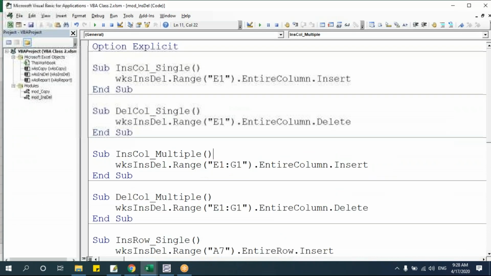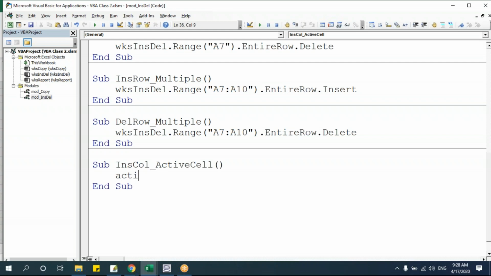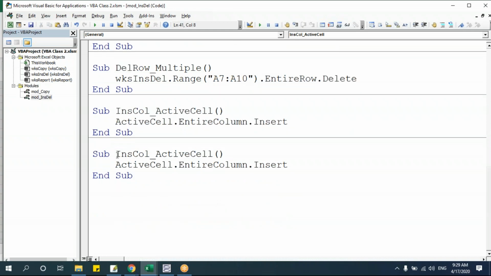So for that, I'll go here and write a separate program, sub insert column, say active cell. Just say active cell dot entire column dot insert. Let's do the same thing for delete as well. Let's say delete. Here I'll say delete. Okay.